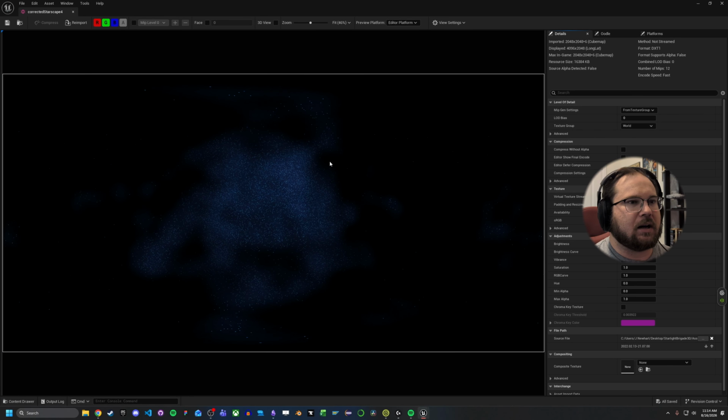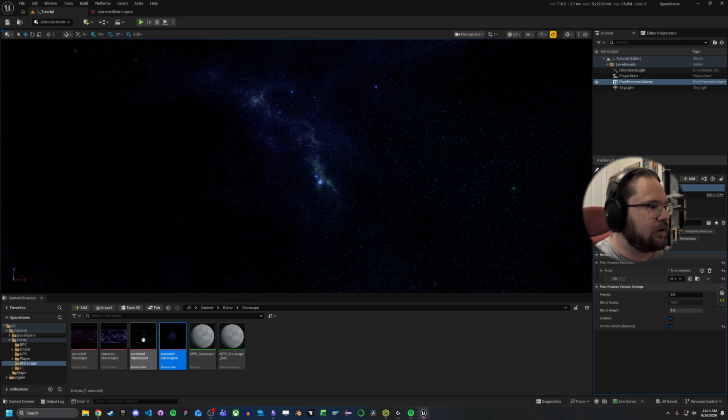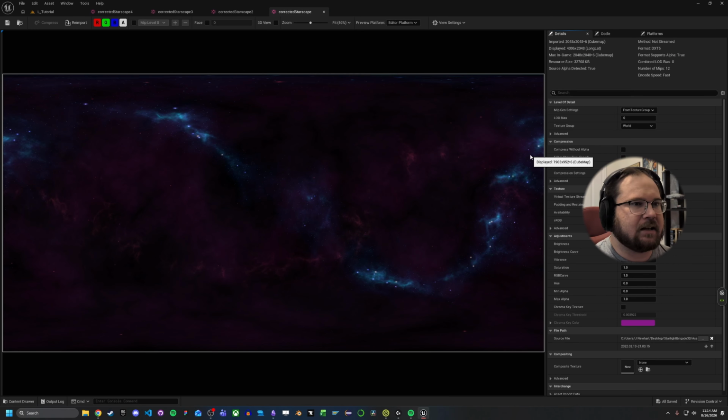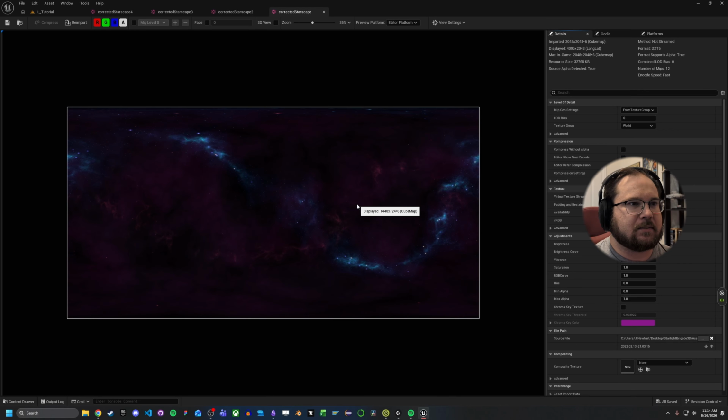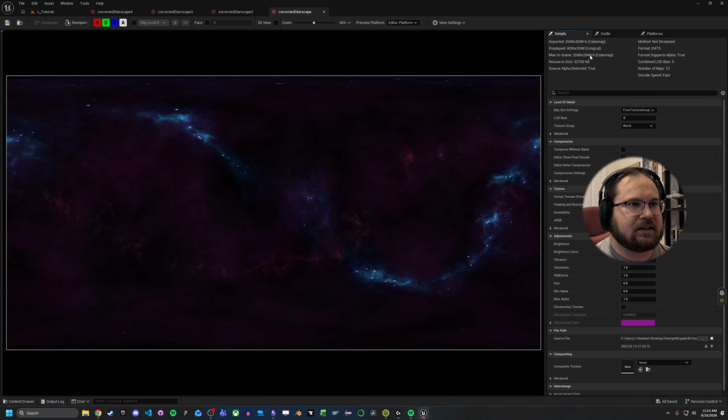If you load up your actual Starscape texture, whether it's the one that I included or your own, and look at the texture settings, you'll notice they're set to world. That's not necessarily a bad thing, but sometimes it can limit the size they are at. You also want to look at the encoding speed. This is set to a good encoding speed, fast, because it is a power of 2.